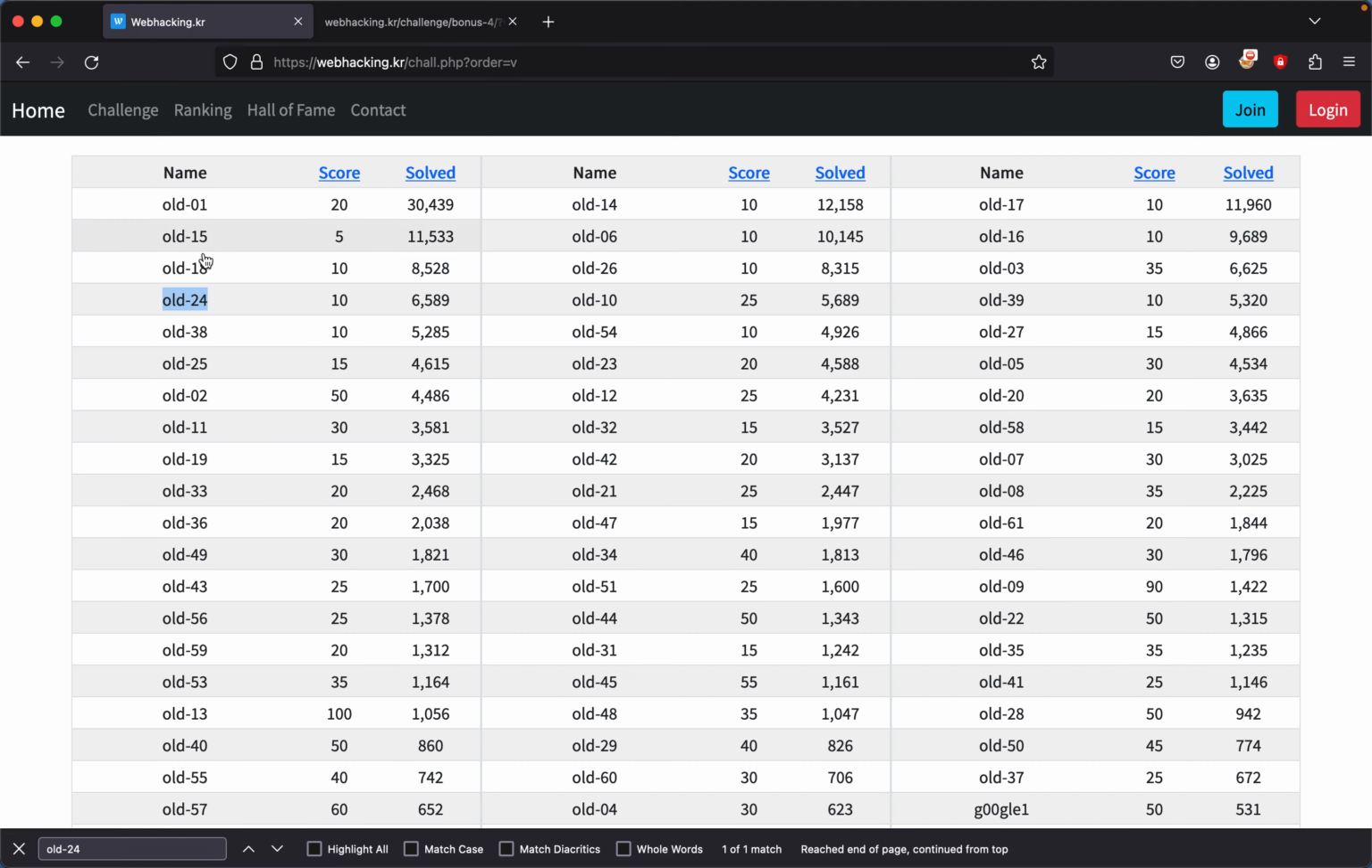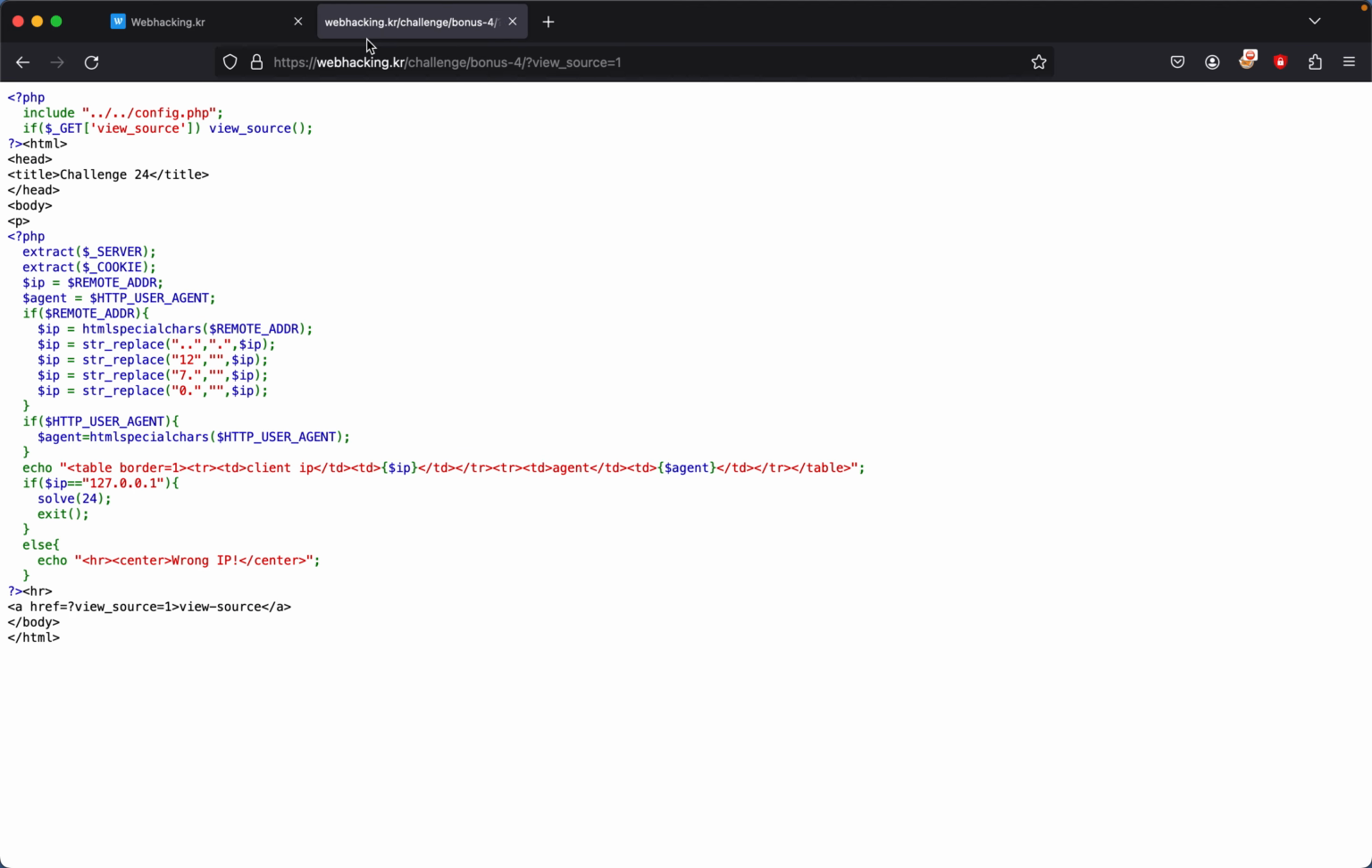Webhacking.kr challenge, and the challenge that I'm going to be doing today is called Old 24. With Old 24, this isn't what you usually get at the beginning. I can't check it right now because this challenge exposes your IP, so that's why I didn't want to show this challenge.